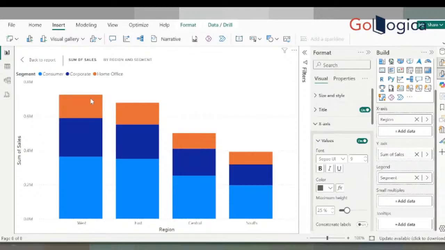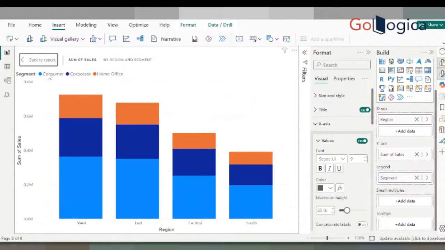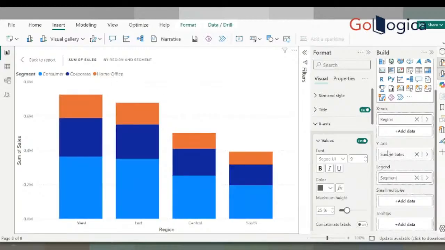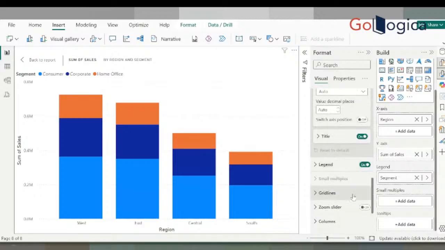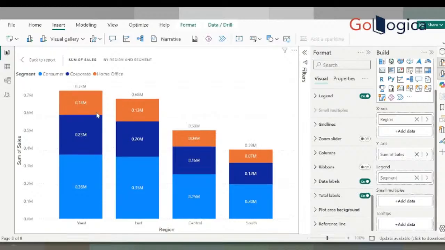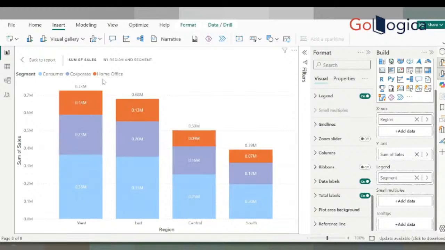We can come to know that the West region is doing very good sales, which you cannot do in the clustered one, because that has been distributed. Here we have a clear indicator of the total sales in the West region, and within that we can see the contribution from each segment. We have data labels, and also the totals. The total sales in the West region is 0.73 million, out of which the consumer has contributed 0.36 million, and we can find out how much the corporate has contributed.